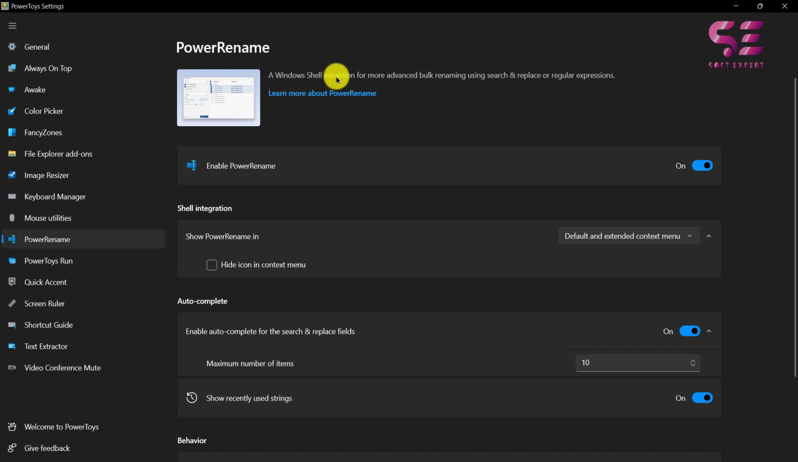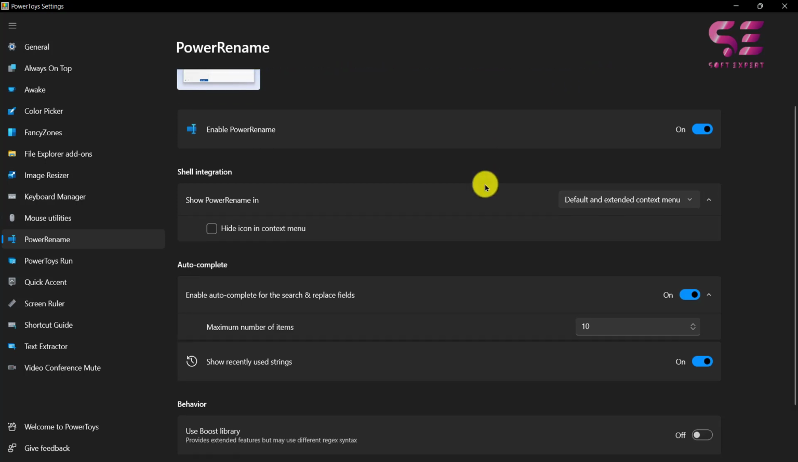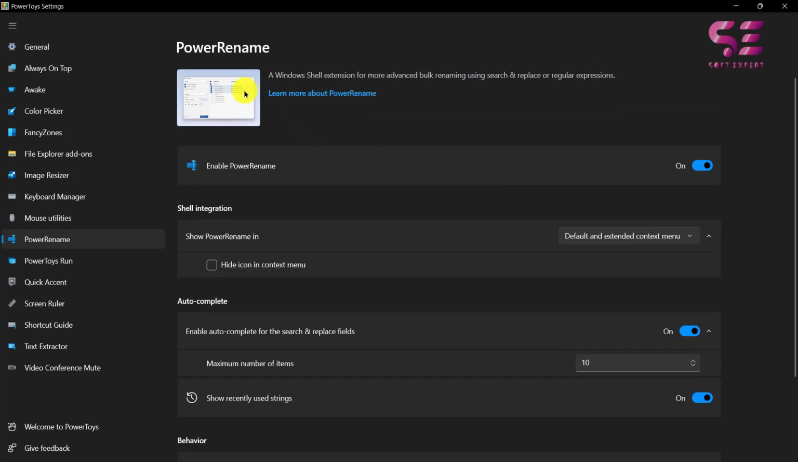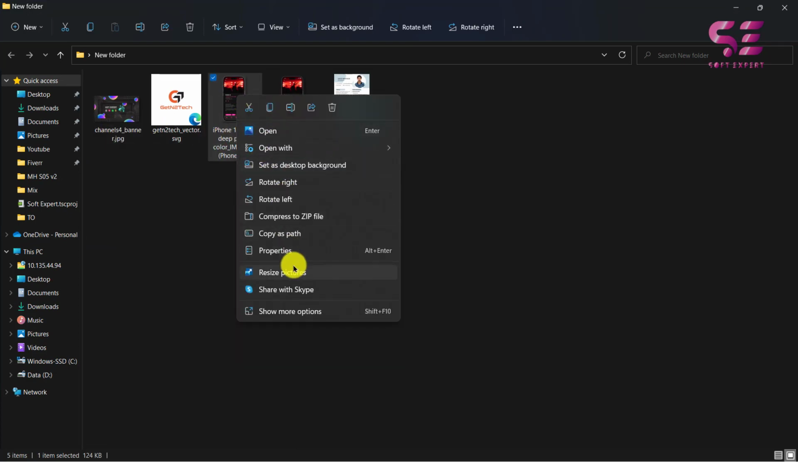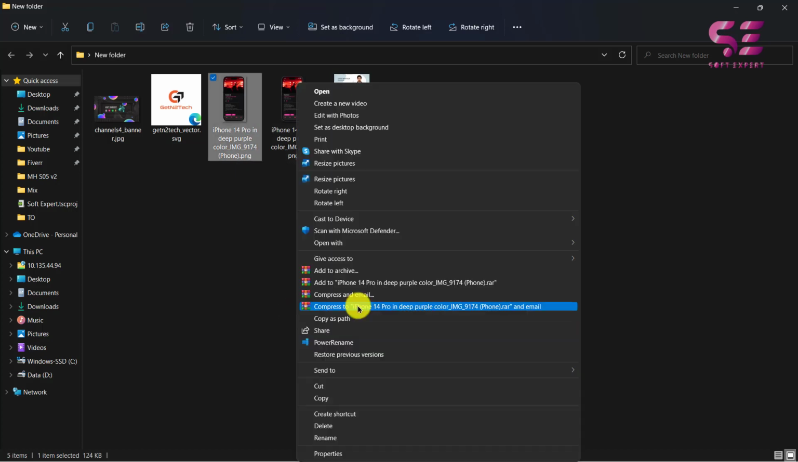So as you can see, a Windows shell extension for more advanced bulk renaming using search and replace or regular expressions. So using that you can search for a specific word in the files, and then you can replace that using the rename option. And you can find that right here in the right click menu. Like if I click this, then I'm using Windows 11, and if I show more options, then these are all the options. As you can see, we have the image resizer, resize pictures and so on. And then we have power rename.